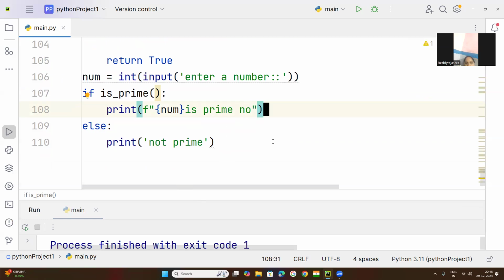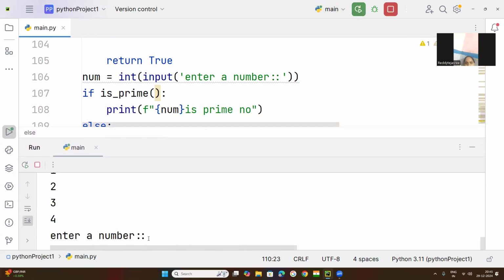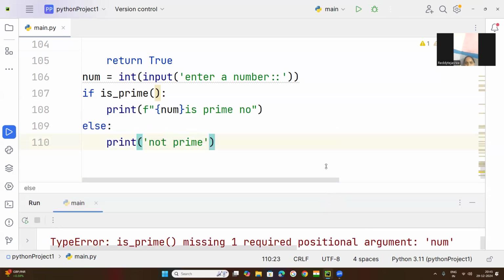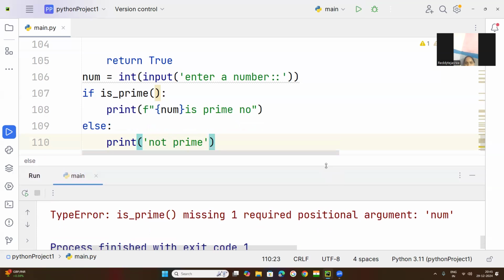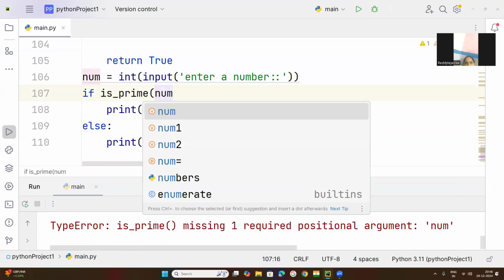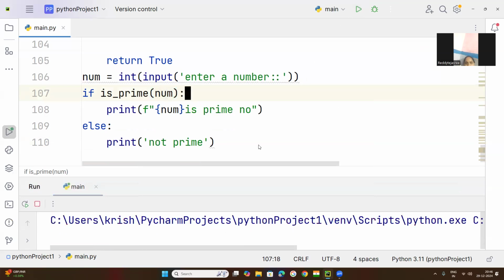Okay, now it is okay. Enter a number. Okay, it is requesting one. I have entered. Type error: is_prime missing one required positional argument, num. Is prime, here, positional argument num. Okay. Now run this code.